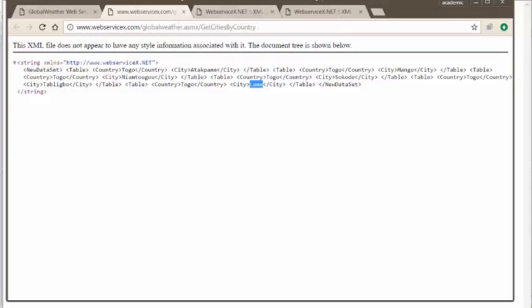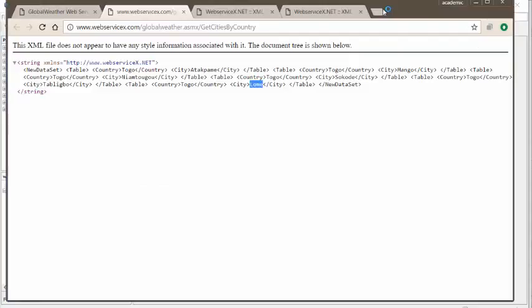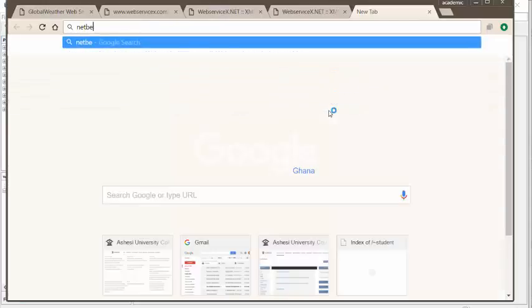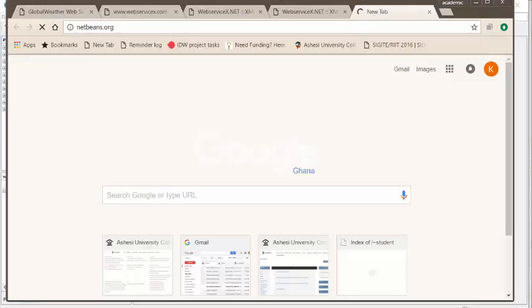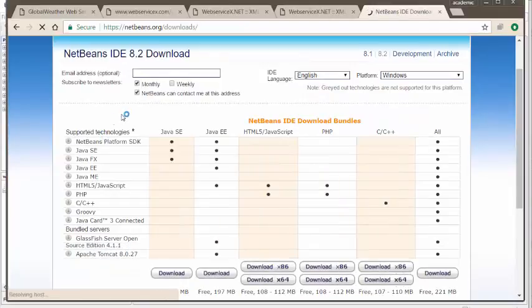Now, let's see about creating one of our own. And as I said, we'll be using NetBeans. Now, if you go online to download NetBeans, I would encourage you to get the one that has web enabled. So let me go to NetBeans. I think it's a .org. When you're downloading NetBeans, there are many versions, and make sure you pick one that has Apache Tomcat. Apache Tomcat is a web server.